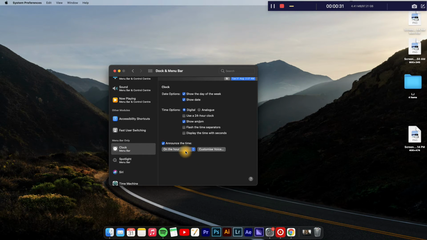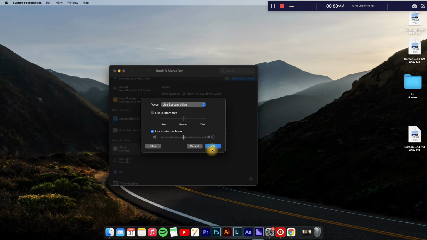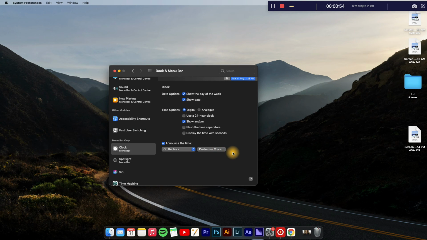And from here, you can choose if you would like them to announce the time on the hour, or every half an hour, or on the quarter hour. And you can also customize the voice that you would like. And you can also increase or decrease the volume that you like the voice to read the time out in. And that's it. That's how to get your Mac to announce the time.